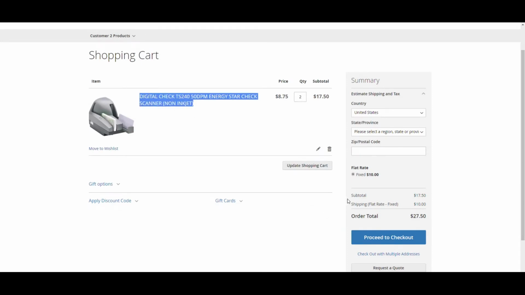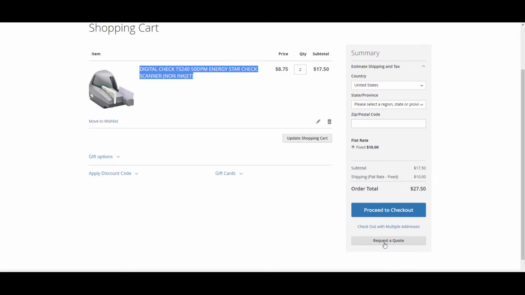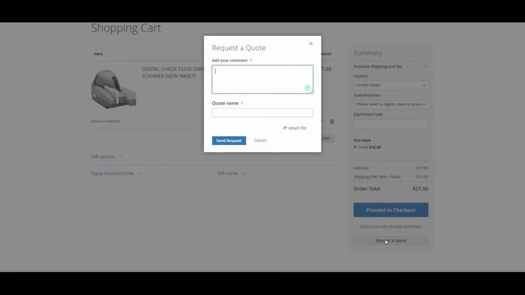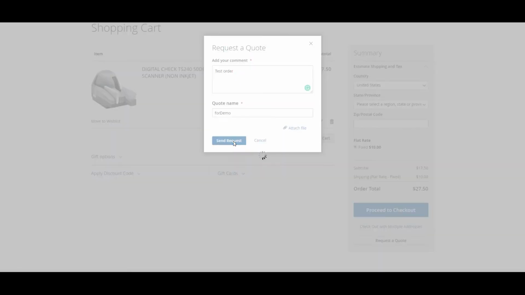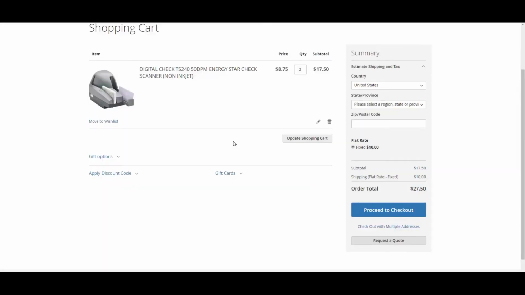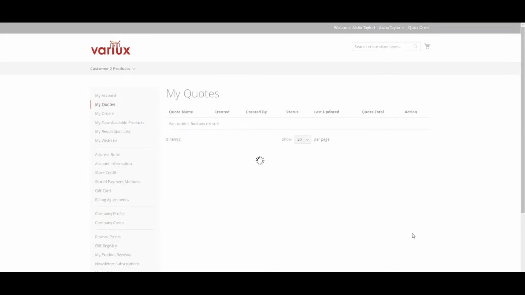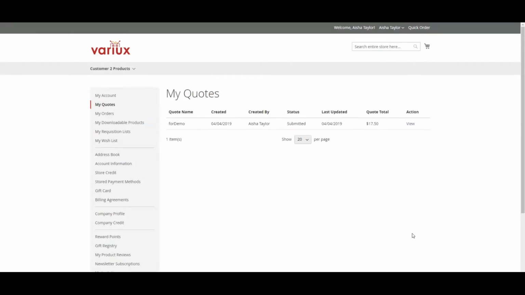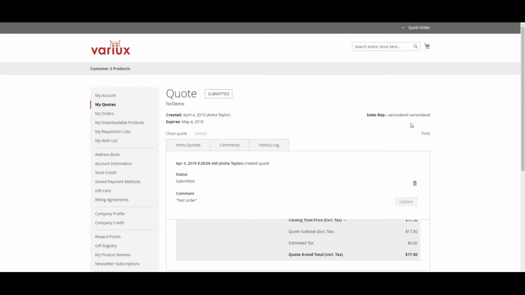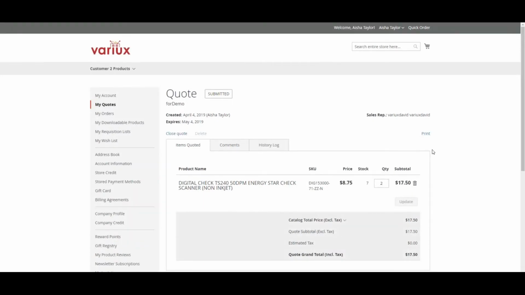So here from the cart, you actually have the ability to request a quote. When this happens, you're allowed to put in a comment and designate a quote name if you would like. You could even add an attachment to the quote if need be. So we'll go ahead and submit that quote, which will show up now in the My account under My Quotes. And it will also show up in the Magento admin, as well as notify the sales representative of this particular customer.